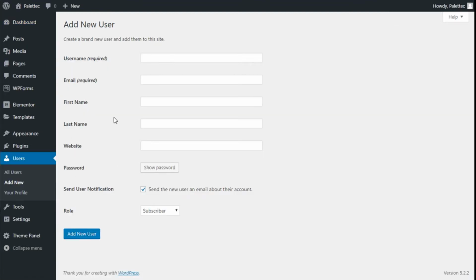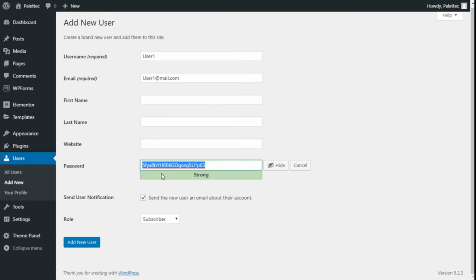And here we can see some of the requirements we need to fill for our new users. We need a username first. We are going to choose user1. And for an email we are going to choose user1@mail.com, and in a non-required manner we can add a name, a last name, a website, and we can show the password of the user.